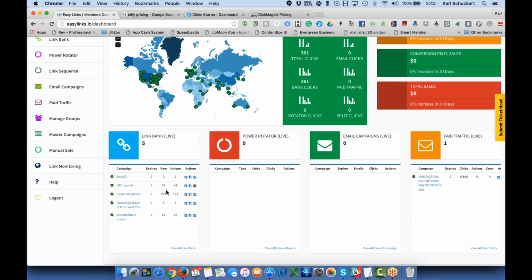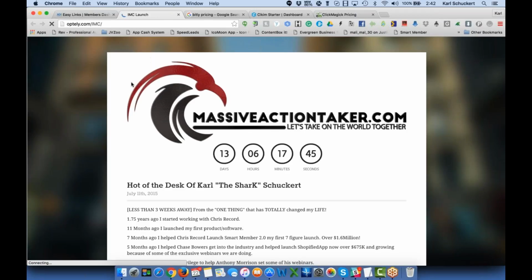Then we have this launch, and I want to show you something. I'm going to show you this page real quickly. I'm going to click on it, and it'll open up the page. Now, the cool thing about this is that up here on the top, this is a domain that I own. So you can create what I call vanity domains or vanity URLs. This page is actually on a website called massiveactiontaker.com, but since this is my link and I'm using Easy Links, it's only going to show my vanity link, and then it'll go directly to whatever information I'm sending these people to.